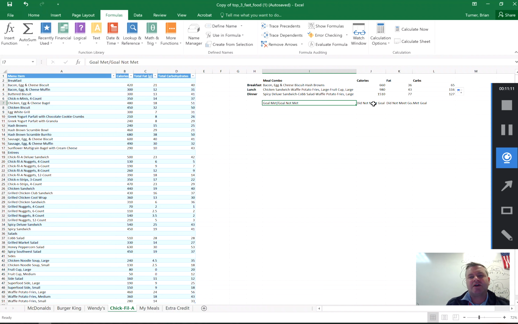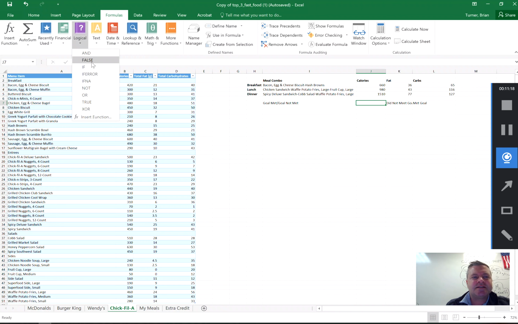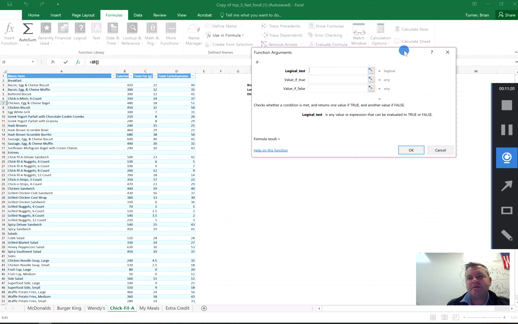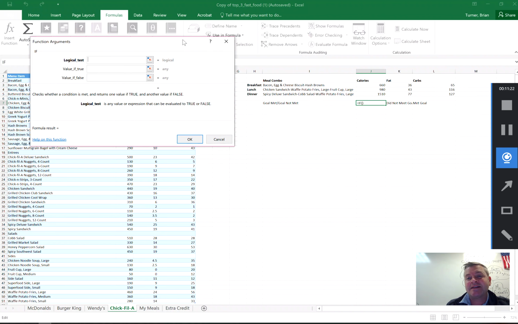Here, this is what's called an if statement, and I'm going to go ahead and go through this real quick one more time for you. So it's called a logical statement, and what I basically want to ask myself is if my breakfast, lunch, and dinner at Chick-fil-A all added together, if it doesn't go over my limit for calories, which is 2,500 calories, then I met my goal. If I didn't, and I went over, then I did not meet my goal.